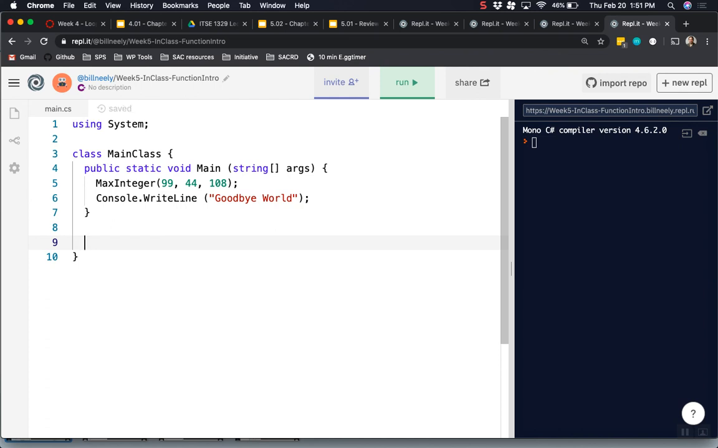Okay, so now I need to define my function. I'm defining my function just like I was defining a module. Public static. But now instead of void, I want to define the return type. So what is the return type of the function going to be?